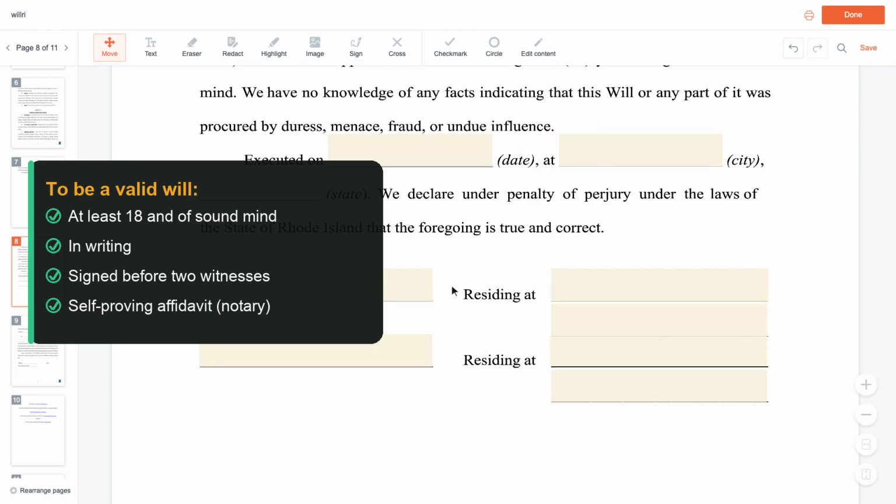First things first, the will needs to be in writing. That's your starting point. Next, the testator, that's the person making the will, needs to sign it. Now, if the testator can't sign personally, some other person may sign for him or her.